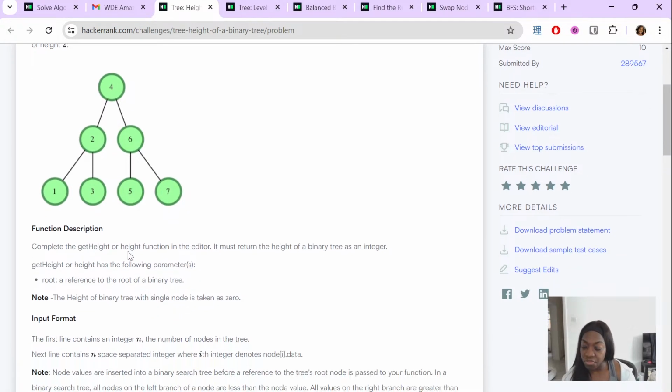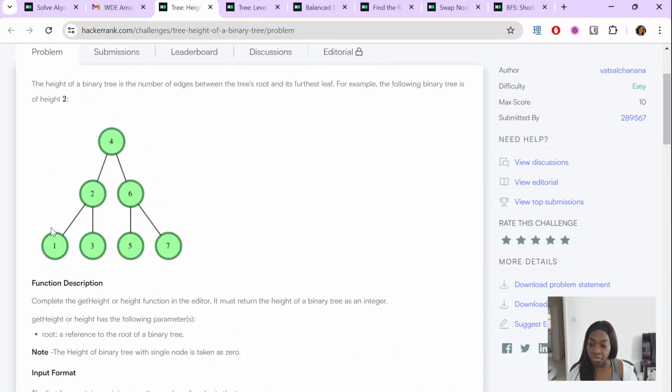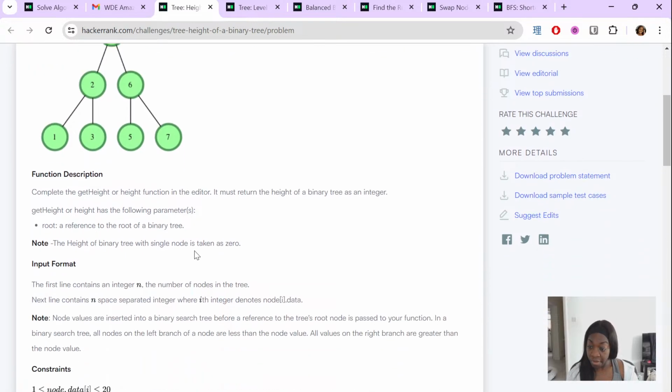Yeah, so function description. Complete the getHeight or height function in the editor. It must return the height of a binary tree as an integer. getHeight or height has the following parameter: a reference to the root of a binary tree, which I guess in this case will be the 4. Oh, no, actually the other way around. This is the root. My bad.